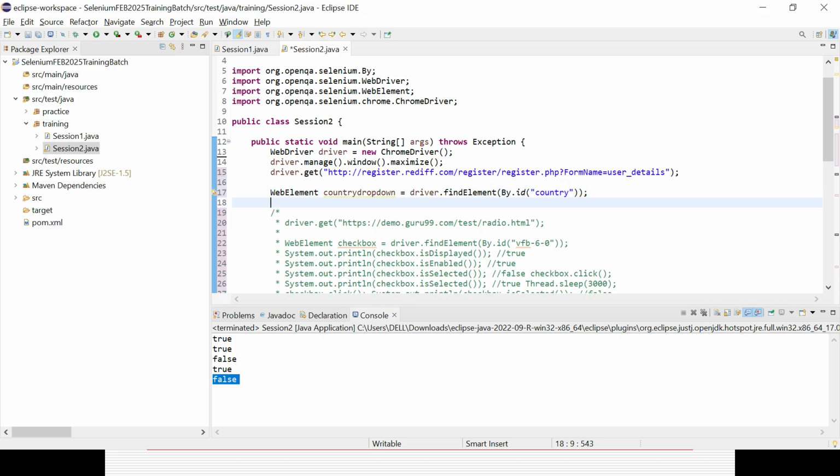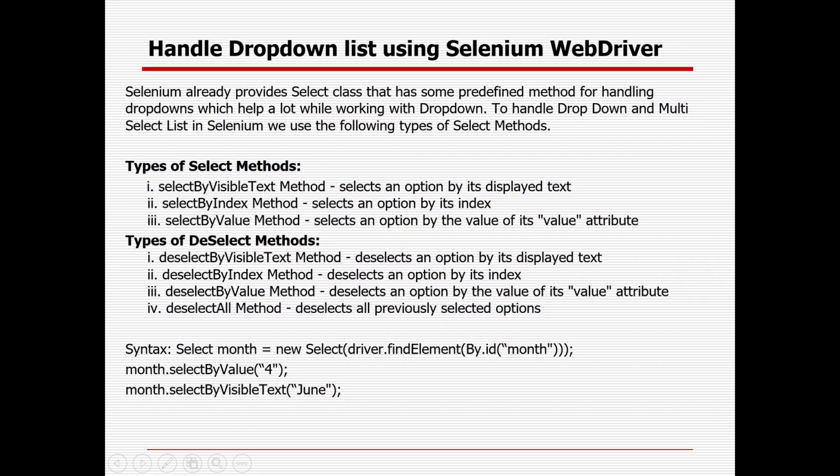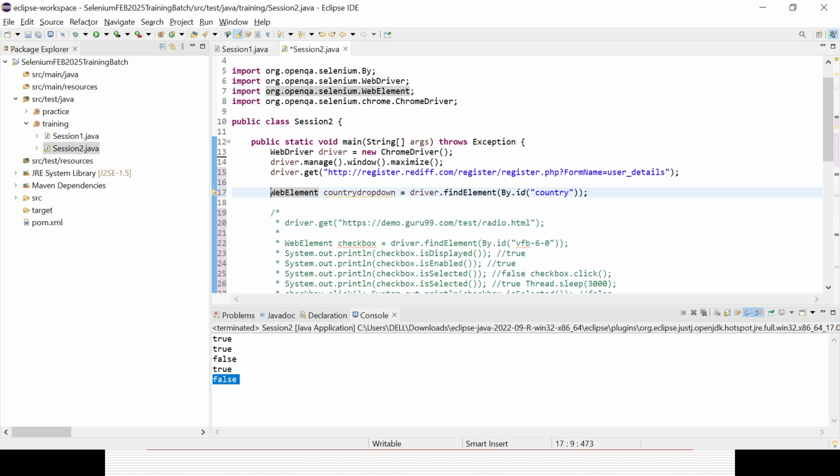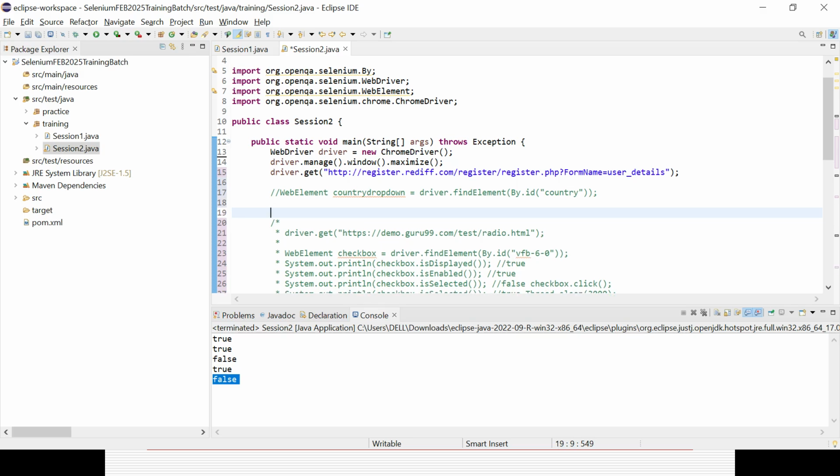Now what you need to do? You need to use the Select class. So what is the way? You need to use the Select class. Okay, or you can directly use it without that one. No need to create the web element. Okay, so I'll be creating something with the help of the Select class.